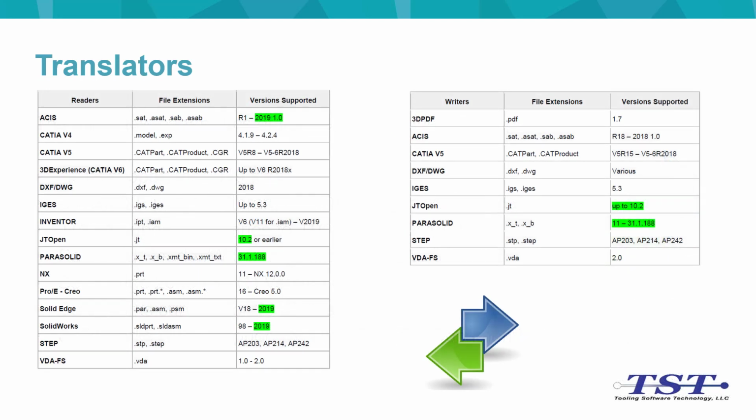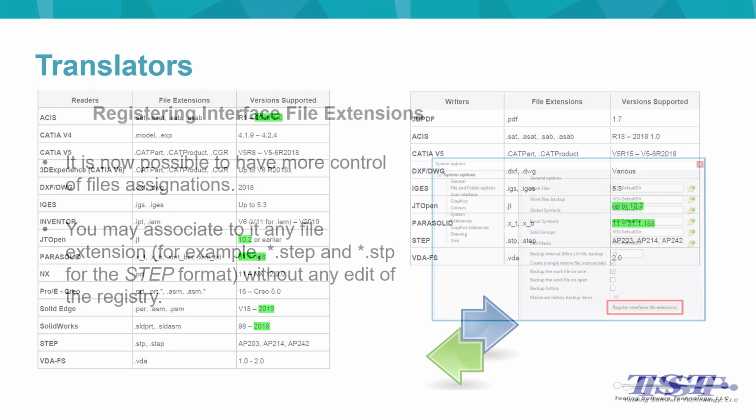The translators here are listed out. Also in your release notes, which are available on our FTP, you can see those as well.